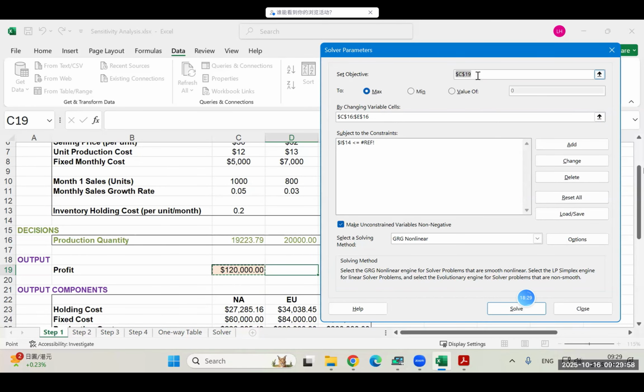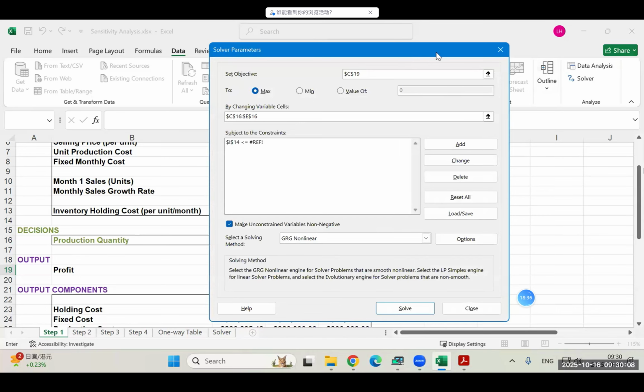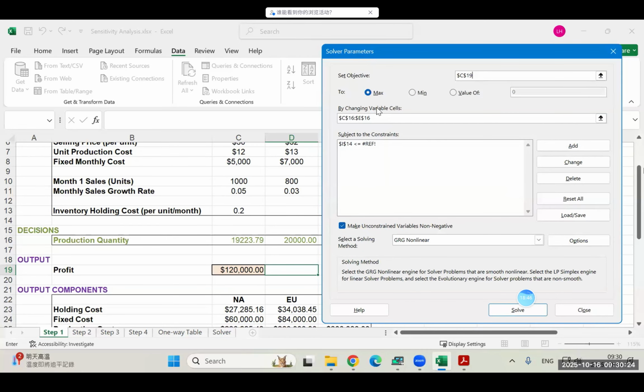First one is the objective. So the objective here is specified. The objective will be total profit. So we manually select it, and then we need to decide whether we want to maximize or minimize the effect. Maximize means the larger the better. Minimize means the lower the better. Here, profit, of course, the more the better, so we are maximizing the profit.